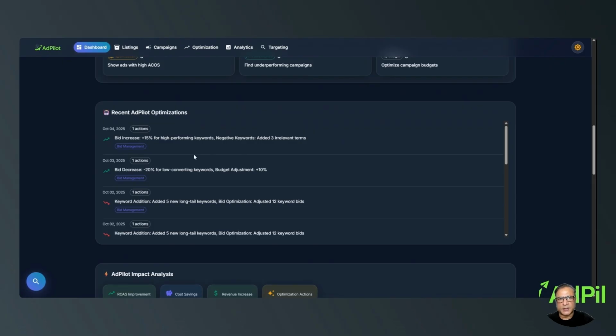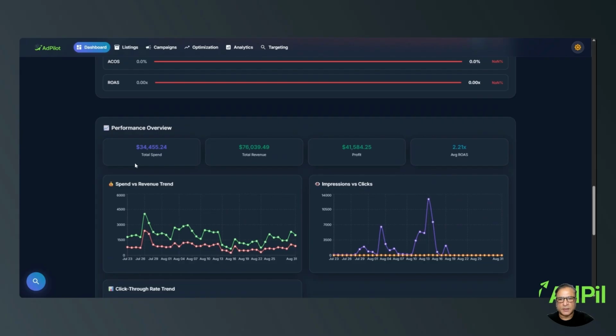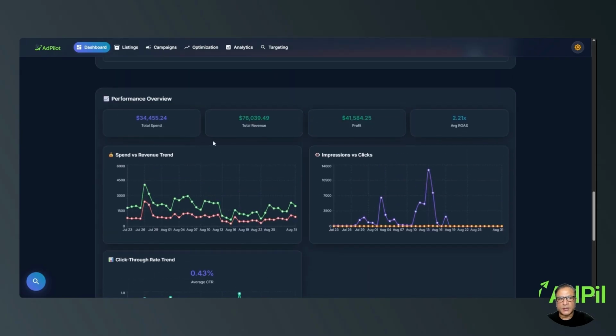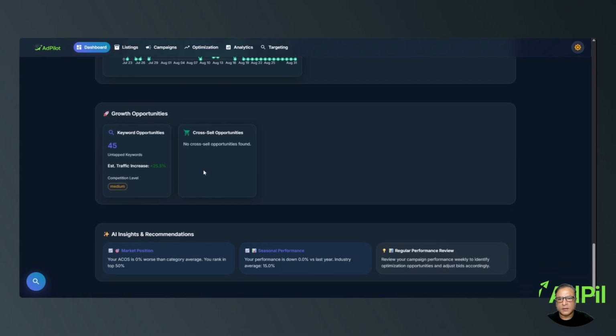Here are the recent AdPilot optimizations, so you have a running list of what the system is doing under the hood. These are the impact analysis before and after, and this is your performance overview. Different charts, so you can keep track of how your ads efforts are performing. Growth opportunities and AI insights.